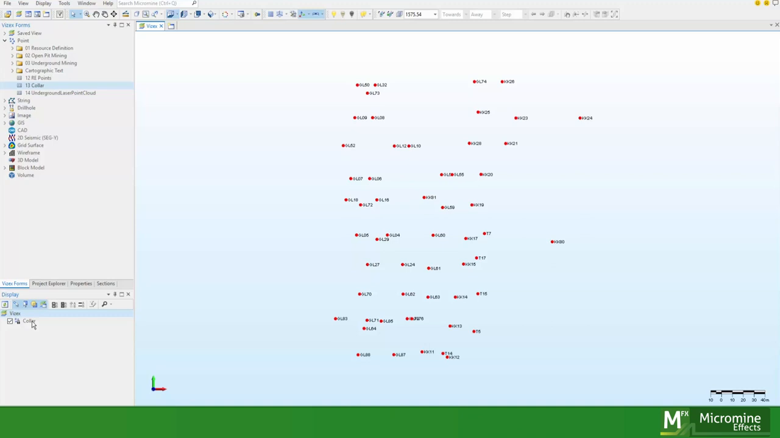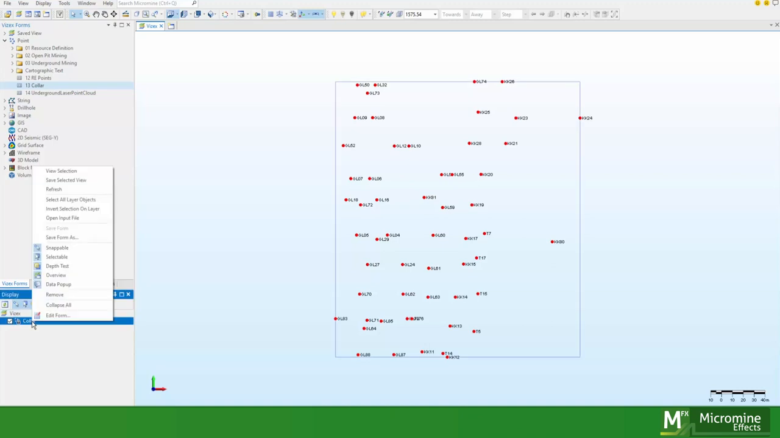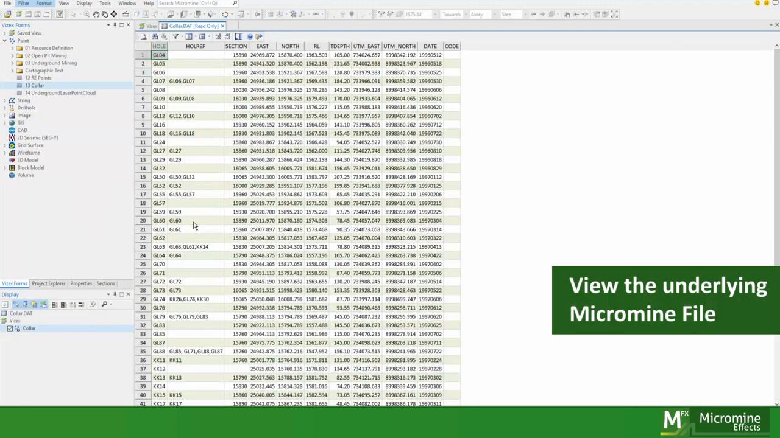In addition to seeing the file, we can right-click on the layer in our display and see the underlying Micromine file.